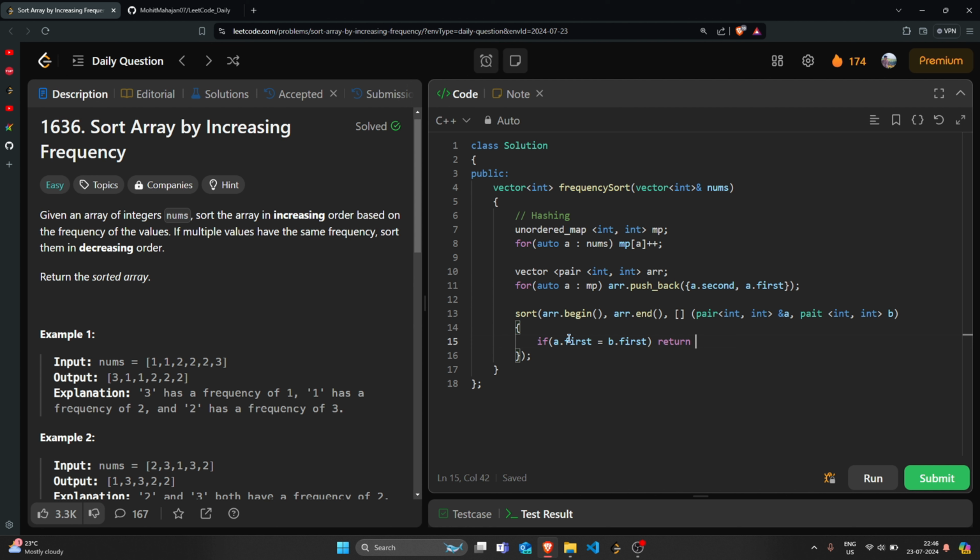So in this process, I will use a dot first is less than b dot first. It will return a boolean value. According to that boolean value, our function performs sorting. Else just return if the values are equal. So here is not equal, and if the values are equal, then we just have to return a dot second is greater than b dot second. Okay, so this is our custom function.